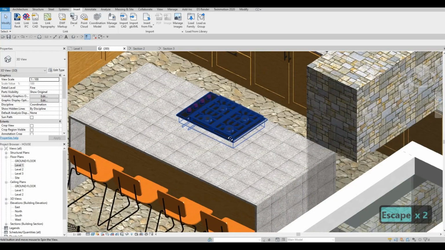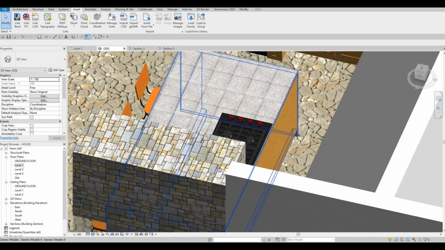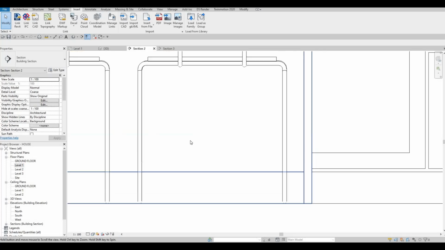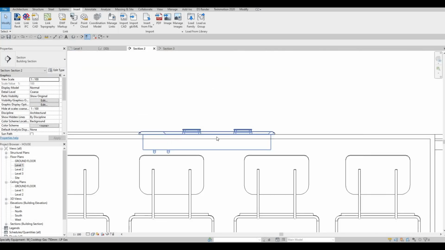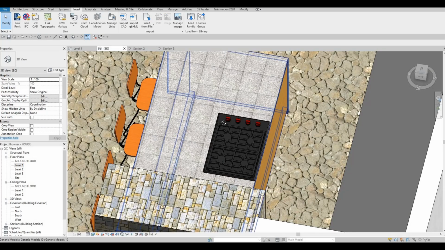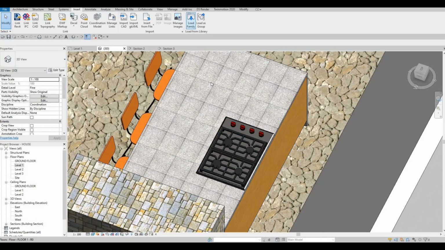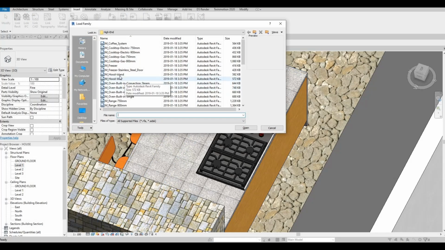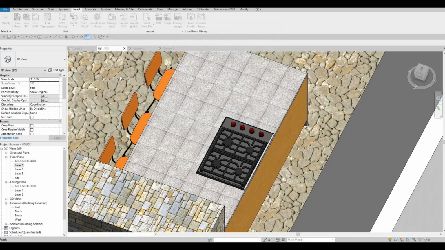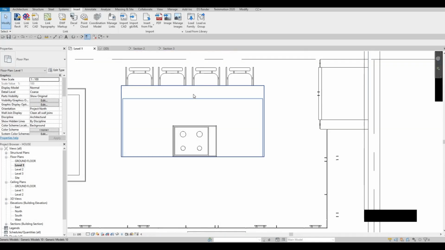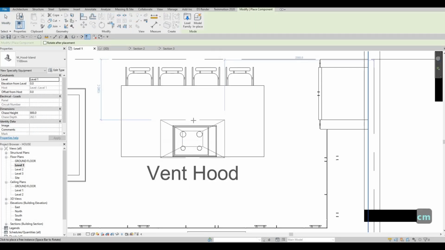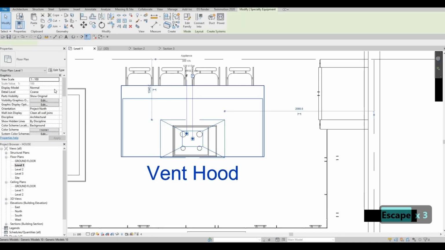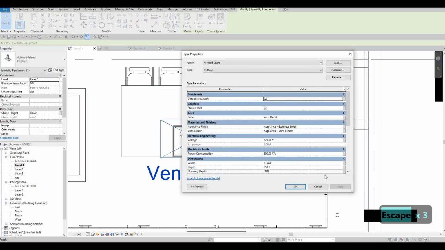Here it looks really good. We have it right there. Double check it on the section if it's in the proper height, which it is, so we're good with that. And then let's load in the range hood. So we have island, because this is an island, so it's not a wall, so what we can do is add it there as well. So CM, add it right about here. And then I don't want the label again, so we could just uncheck this one.